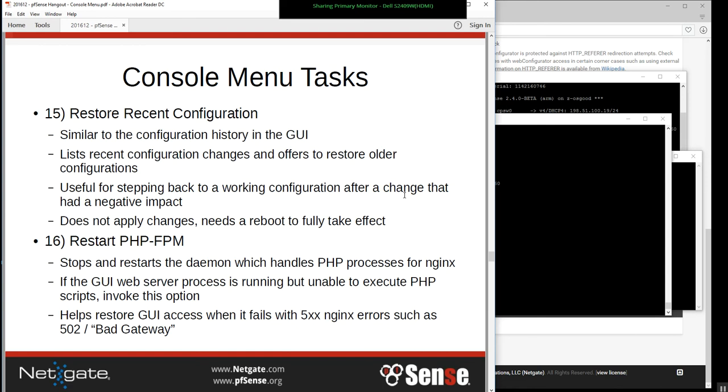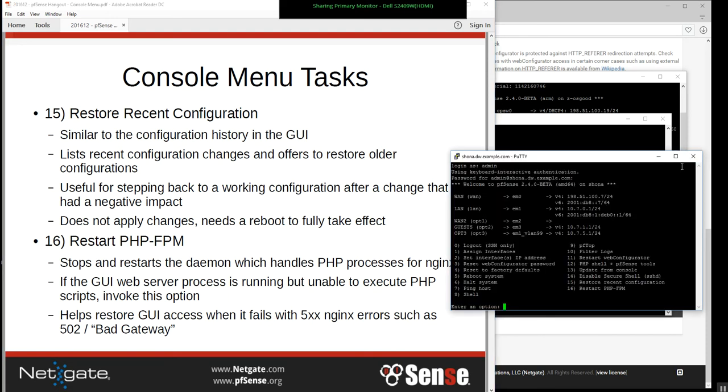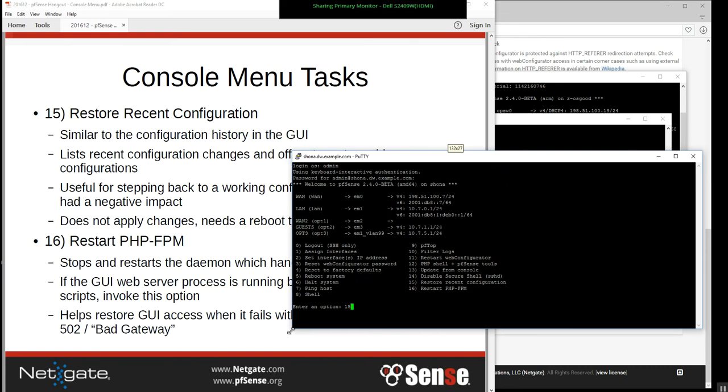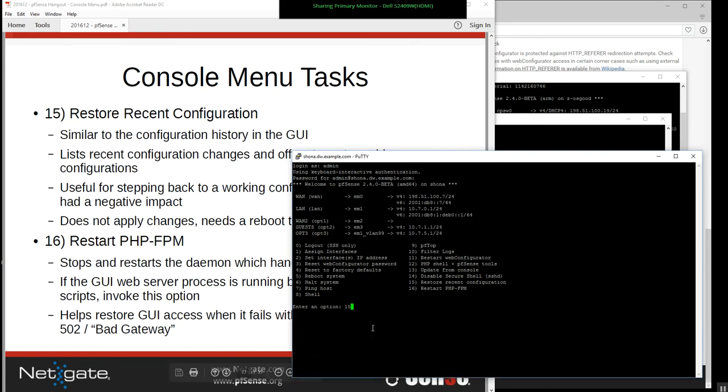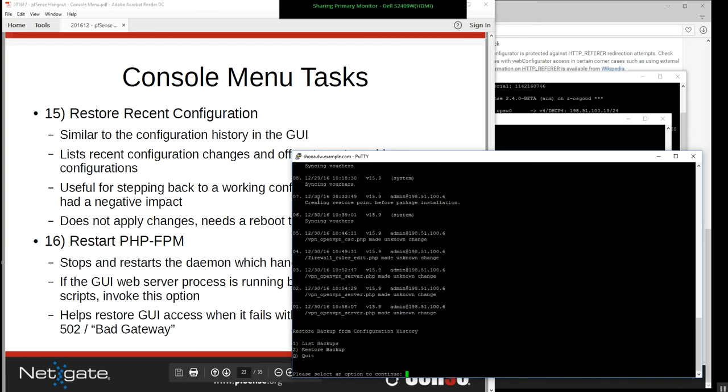Now, option 15 to restore a recent configuration. It's very similar to the configuration history in the GUI. So if I do option 15 here, actually let me make this terminal a little bigger before I do that. A little taller. If I do option 15, I can list backups, and it will show me here.